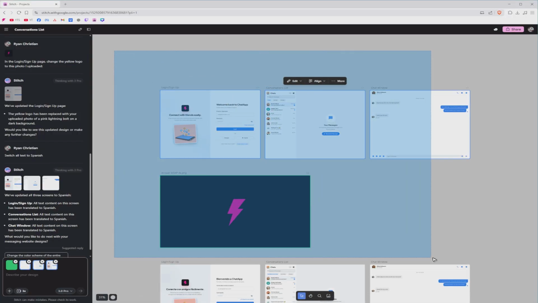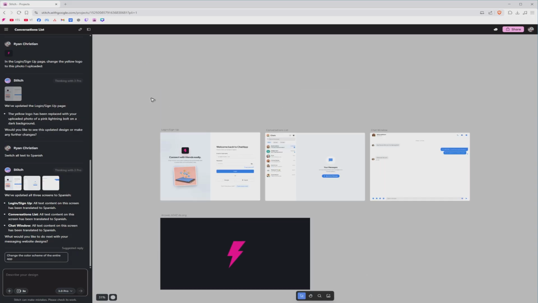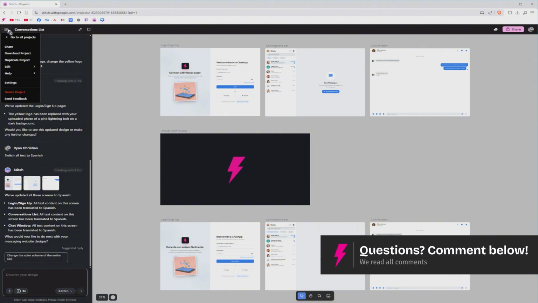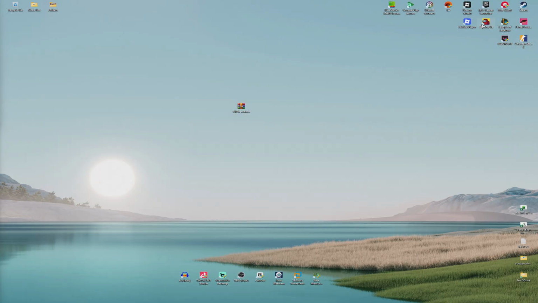For example, you wanted to download everything right here. You wanted to download the HTML or CSS of this whole project. Just click on the navigation bar right here at the top left and download the project. Once it's downloaded, it will give you this one.